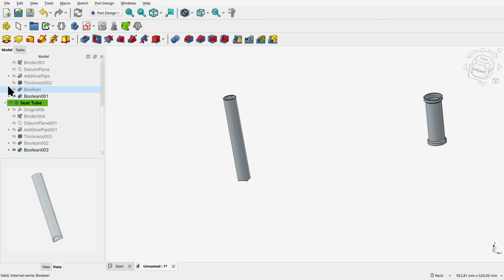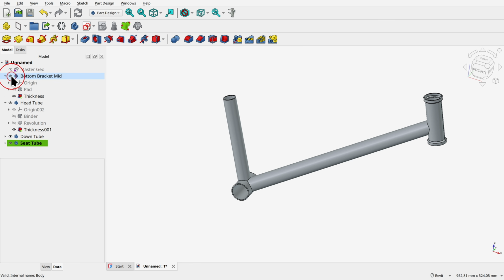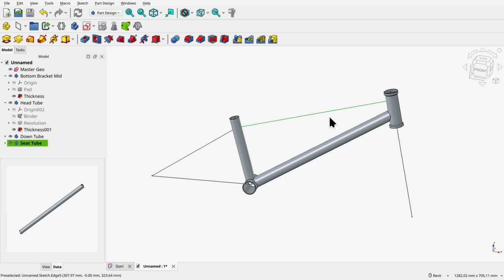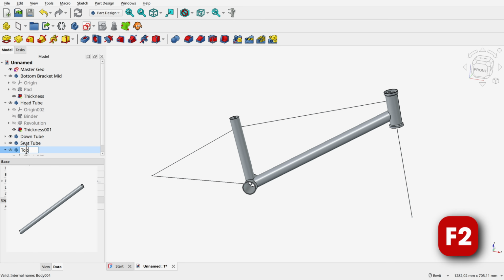We can make the other parts of the bike frame visible to see our progress. You can see that our frame is slowly starting to take shape. Now all that's left is to model the top tube to complete the front triangle of the frame. Unlike the other tubes, this one won't be used to cut any other parts, so we can even skip using a thickness operation. As with the other tubes, we'll start by creating a new body by clicking on the corresponding icon. Then press F2 and rename it Top Tube.